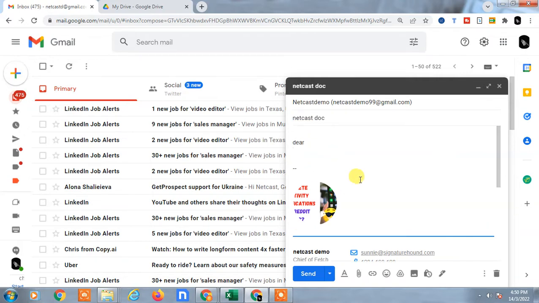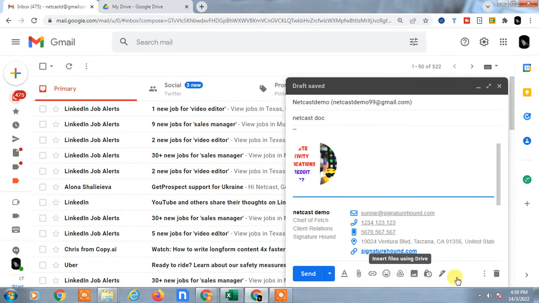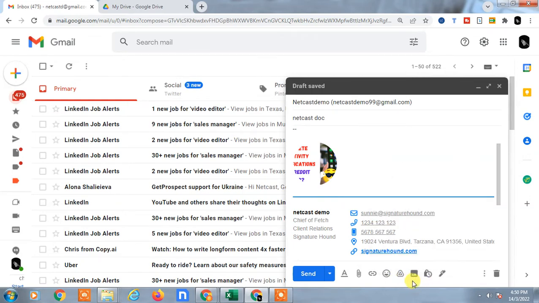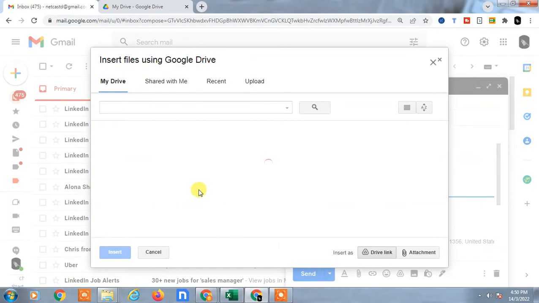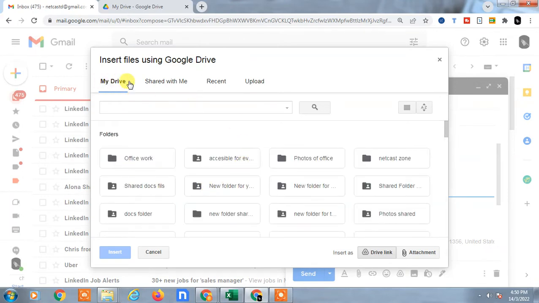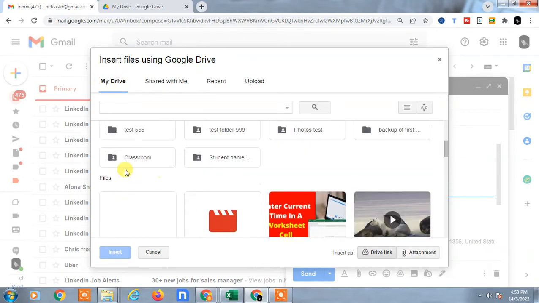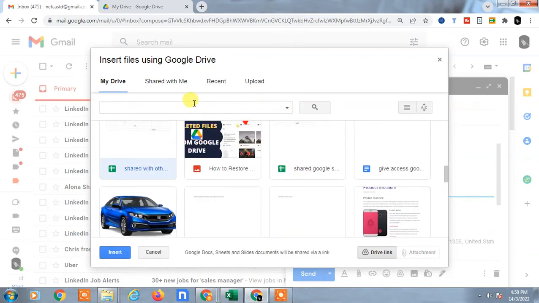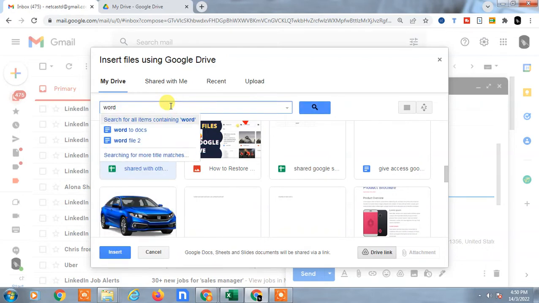Now here you can see the Drive icon. If you don't find this Drive option, you can find it here. So 99% you can see this Drive option here. Just click on it. Now come to the Drive, and here you can see all your Google Drive folders and files. You can search by name. If you have a file name, you can search like that. I have a file like this, Word file 2.